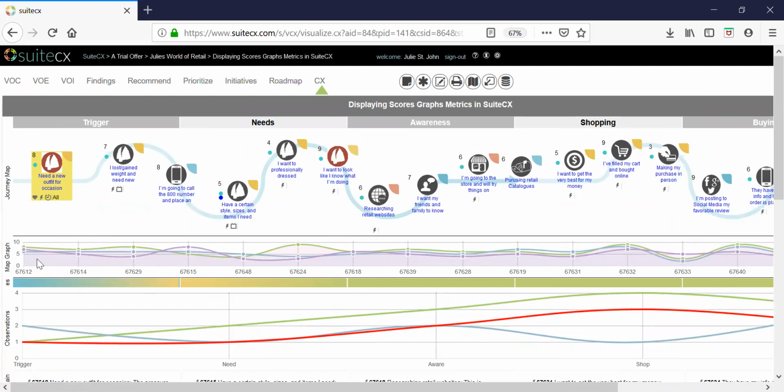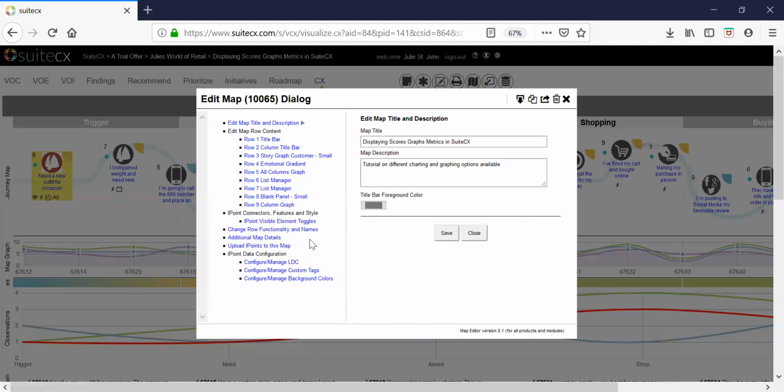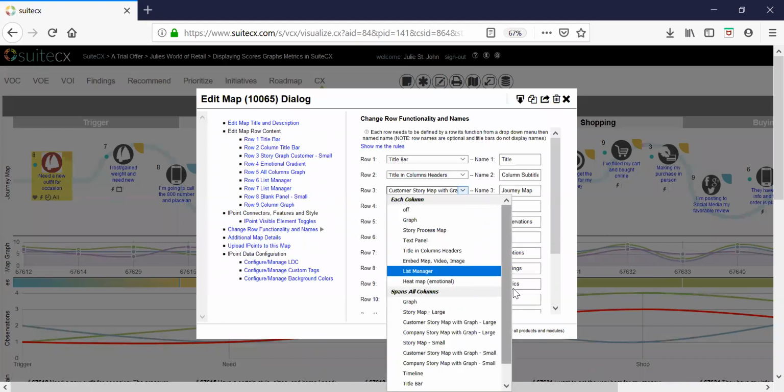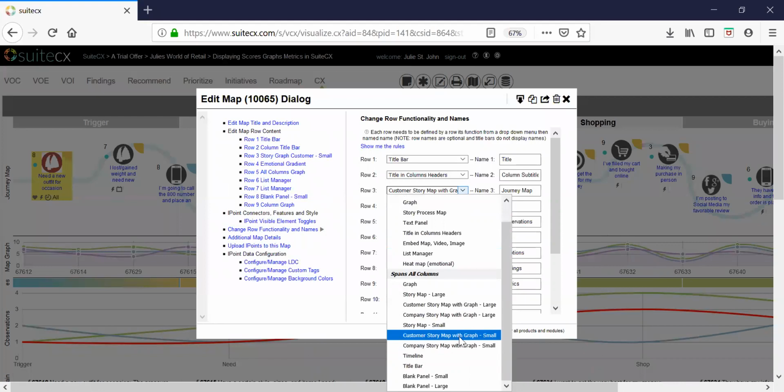So the way that I added this feature to my story map, this graph is auto-graphing. It happens actually on its own. I don't have to create this at all. It just automatically or auto-magically happens. So the way to do that is when you go into edit this map and you're working on your rows and you're defining the functionality of each of your rows, there's an option here that's called story map with graph. And you can either do a customer story map with graph or a company. And you can either choose to do a small one or a large one.